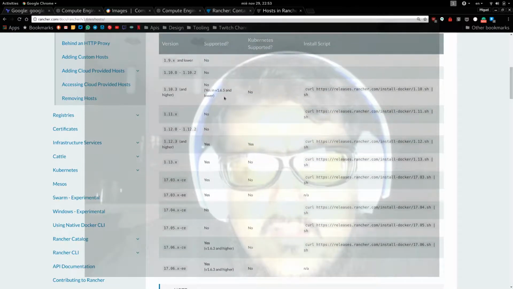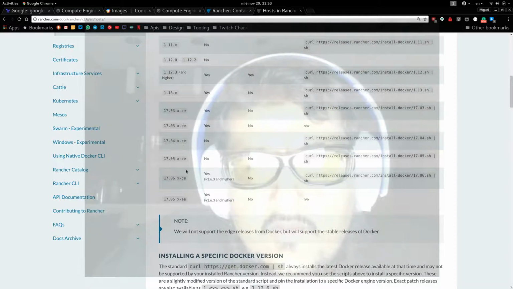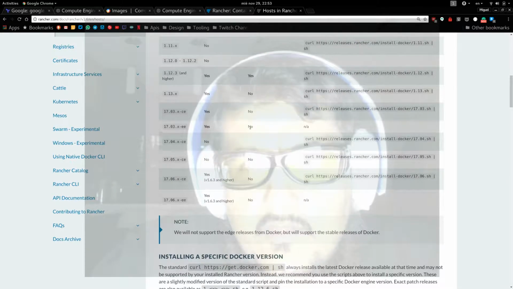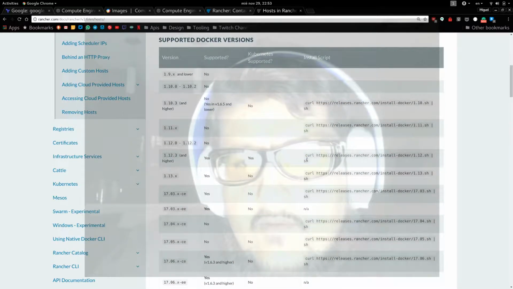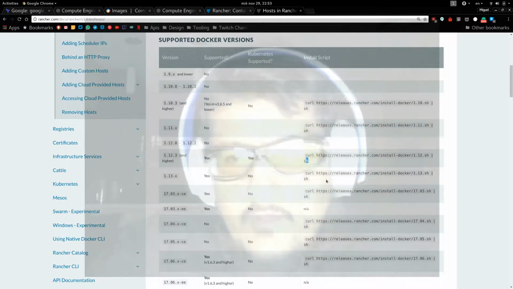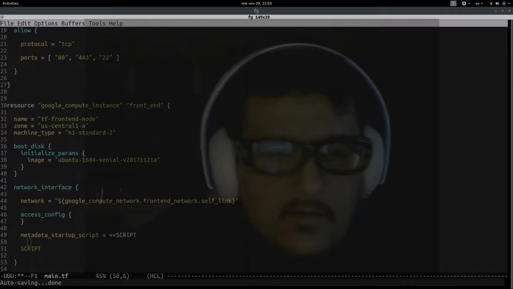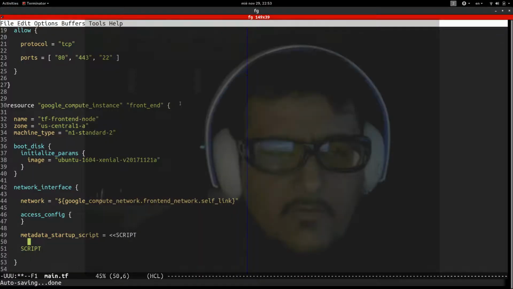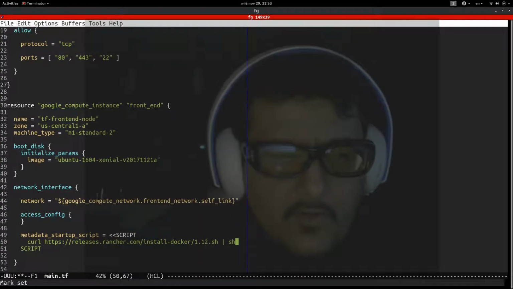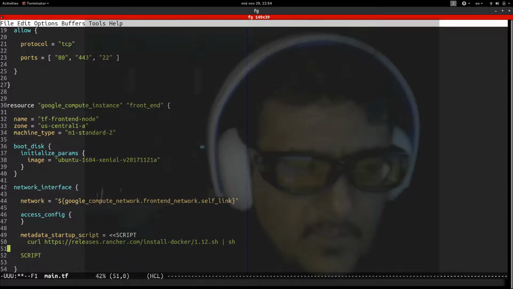So you see that they have a version of Docker if it is supported and if they have Kubernetes support. We can talk about Kubernetes later, but for now I need to pick one of these. Because I need Kubernetes support, I will need to match one of those that have both. Oh, so this is the version, right? So I'm going to use this script in order to execute the installer for Rancher, for Docker. This is going to be the first part of my script.